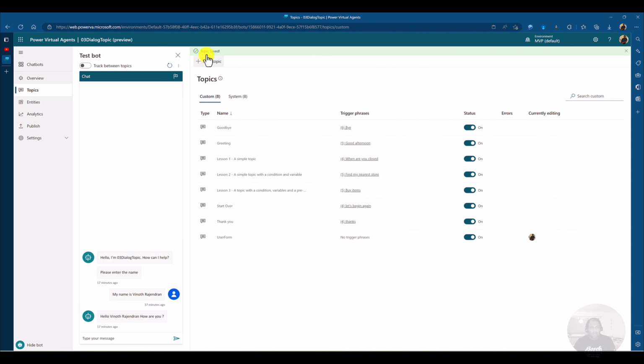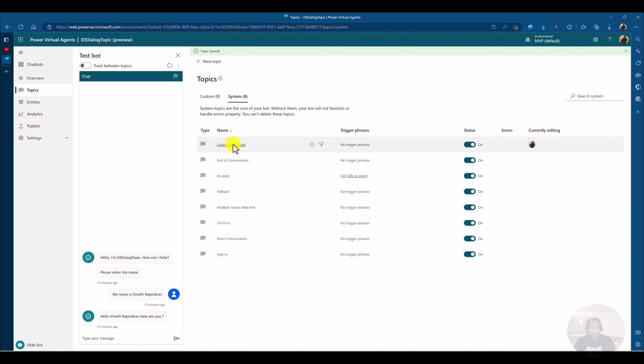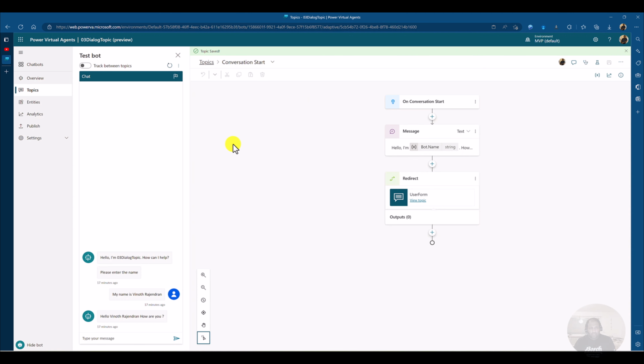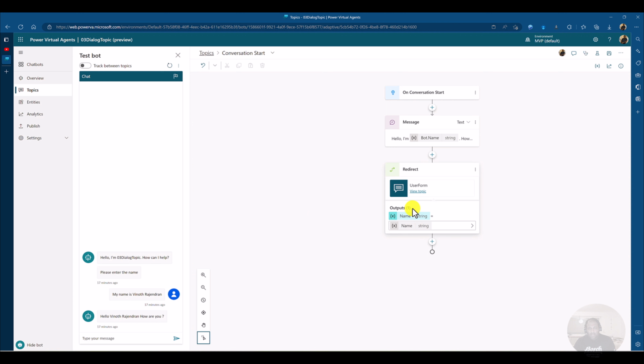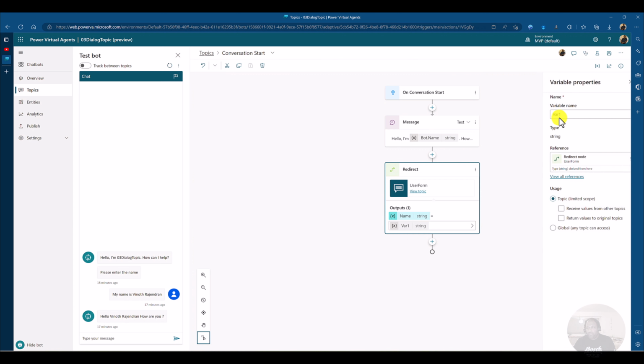Go to the topic. We are invoking this topic from the conversation start. So here you noticed I assigned the name as a return value. So the output automatically comes here. You can store it into any variable name. Let's say I'm going to create a new variable. Click this one. So user form or like username. Save.